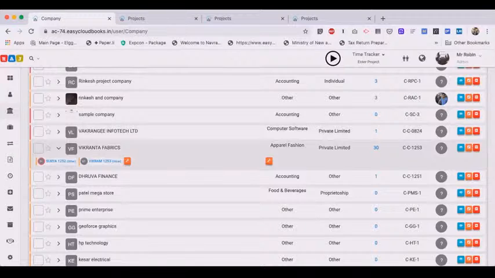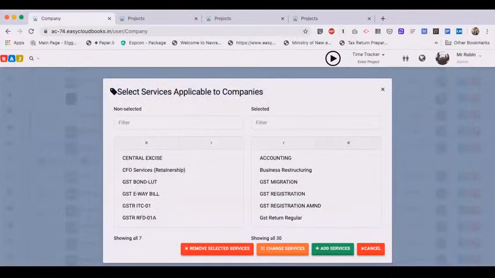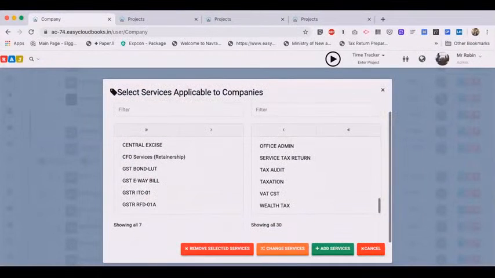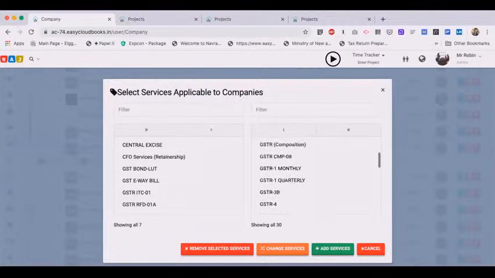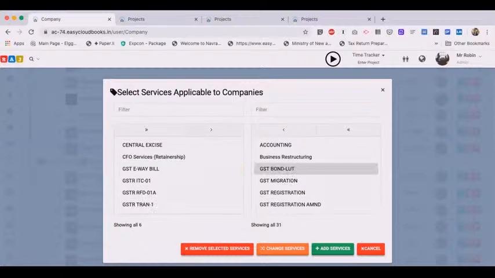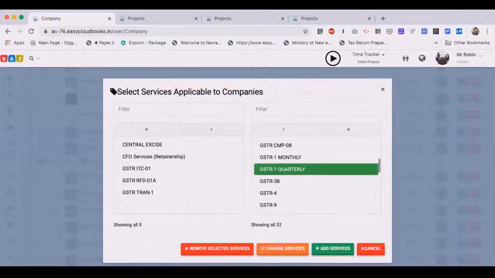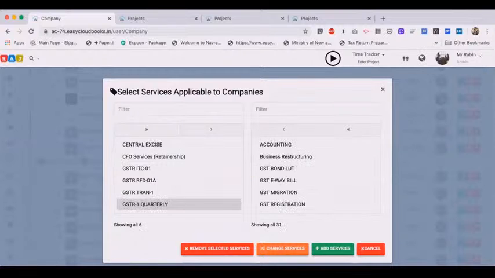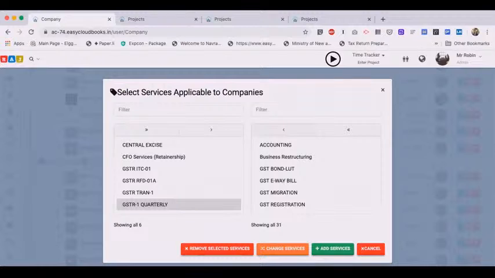Next, here you are also getting the number of services you are offering to this particular company. You are offering 30 services to this company. You want to see what those services are? These are the services you are offering to this company. Can you see, sir? You want to add one more like this, you can simply do it. You want to remove one, you can do it. Is that clear, sir?